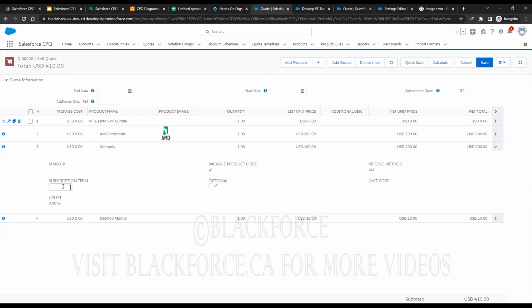Now, what's going to happen if I put 12 here and calculate? You guys can see that. So the settings here override the settings here, okay? You can enter the start date, the end date. You can put an additional discount. We get to see all of that.